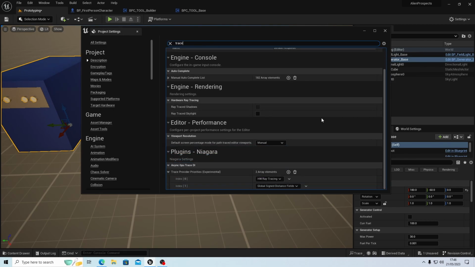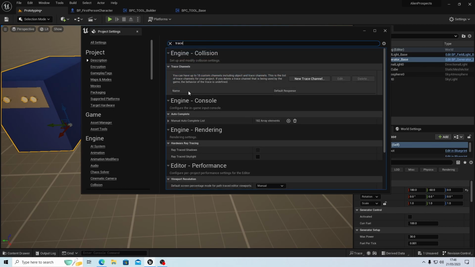And if you scroll down a little, oh no, it's here at the top. It's just because there's nothing here, it didn't show. You're allowed to have 18 custom channels for object or trace channels. Now this is an object channel, sorry, a trace channel, but it's between object and trace channels, so a maximum of 18 between them. So you can have 9 of one and 9 of the other, or 10 of one and 8 of the other, but you can't have 10 of one and 10 of the other. Must be a maximum of 18.